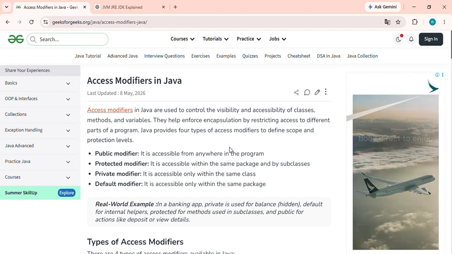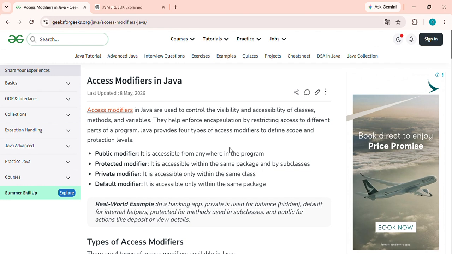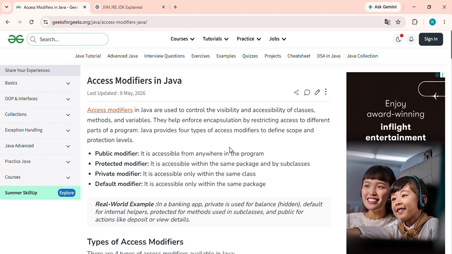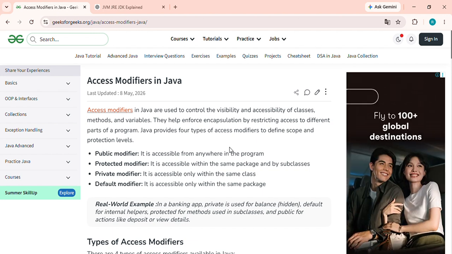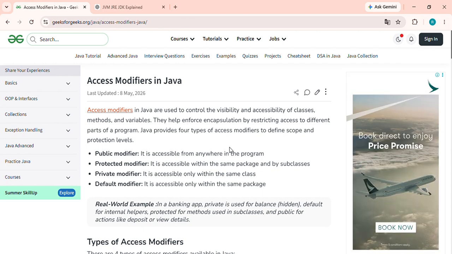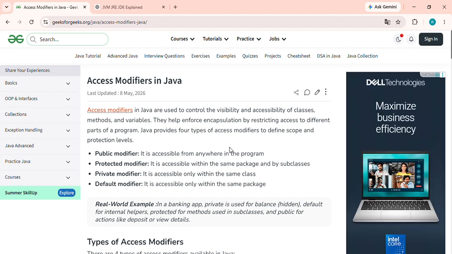So first of all, what are the access modifiers in Java? The public modifier, protected modifier, private modifier, and default modifier. The public modifier is accessible from anywhere in the program. When you give a class name or a method name as public, we can access it anywhere, at class level, method level, or in any subclasses, globally.